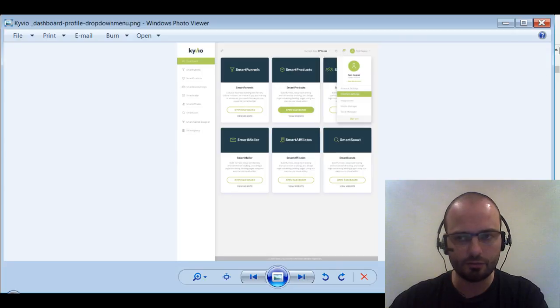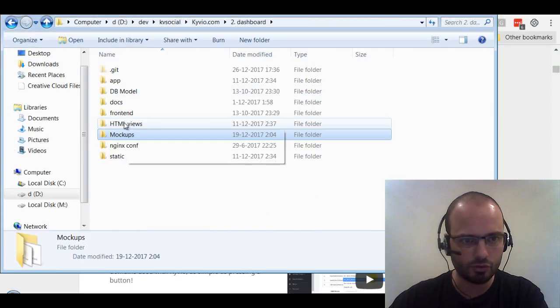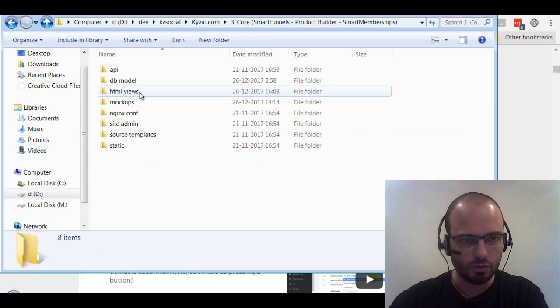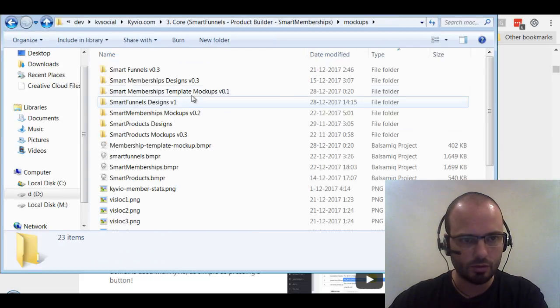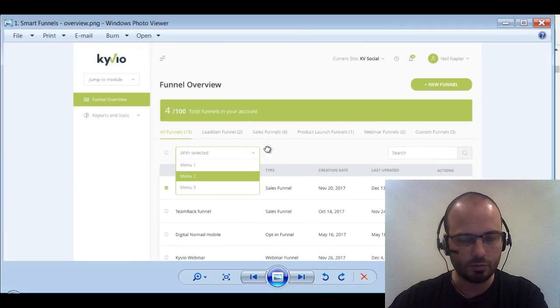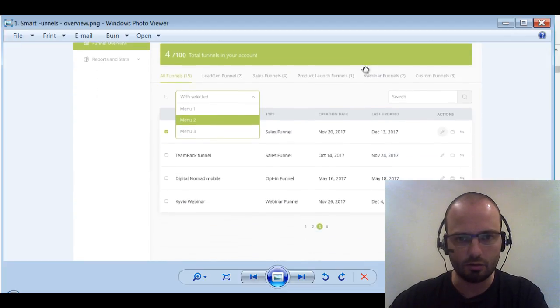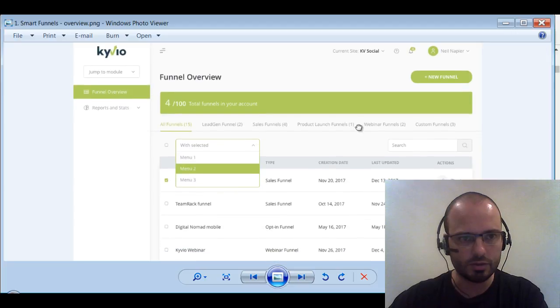I think that's it for the dashboard. And I also wanted to show you over here mockups, smart funnels designs. So the smart funnels, this is the funnel builder, and this is how we're gonna look in the new design.